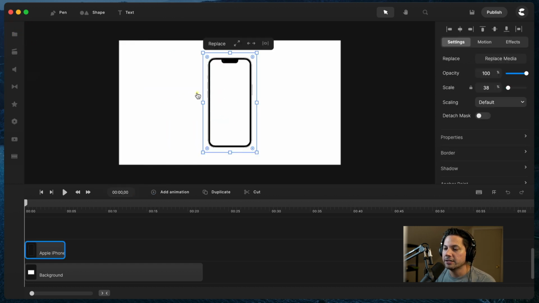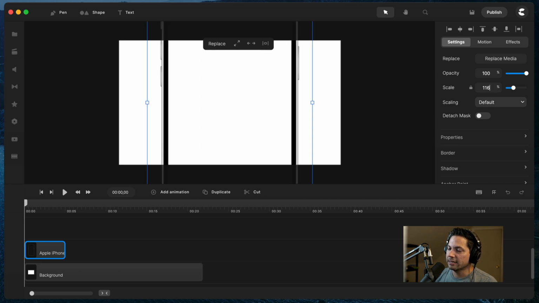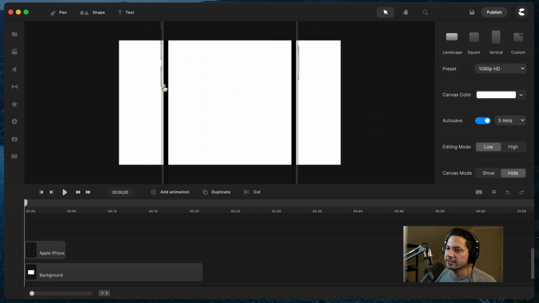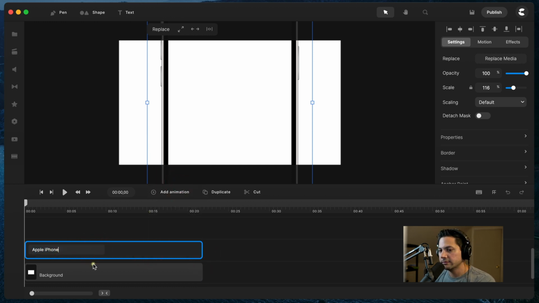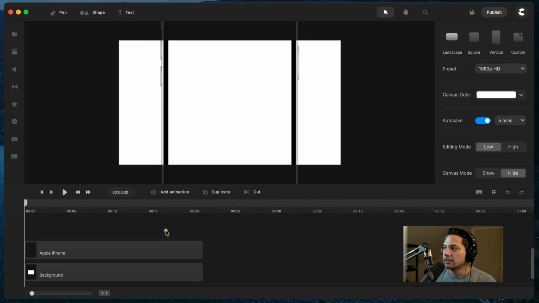All right, so here's my iPhone frame, and the only thing I want to do to it is I'm going to go ahead and scale it up to, you can go 116, 120, your call, but it's just got to fill out the canvas size there. So you really only see the sides of the iPhone. All right, again, I'm going to go ahead and drag this guy out, and let's rename this guy, and let's just keep it just iPhone, right? Apple iPhone.